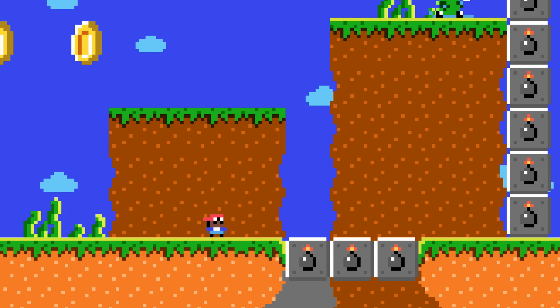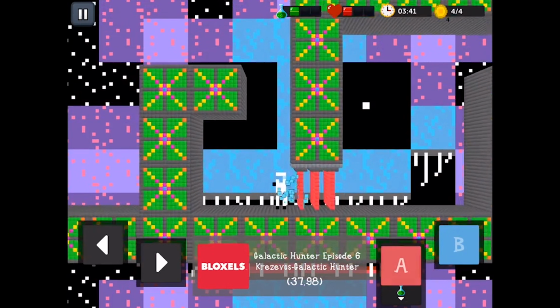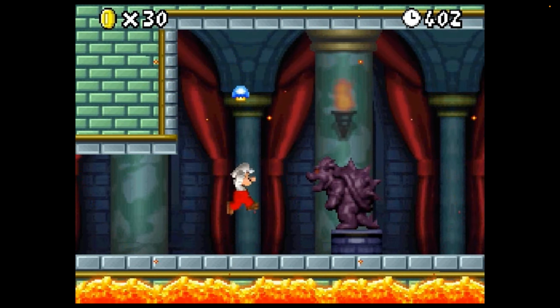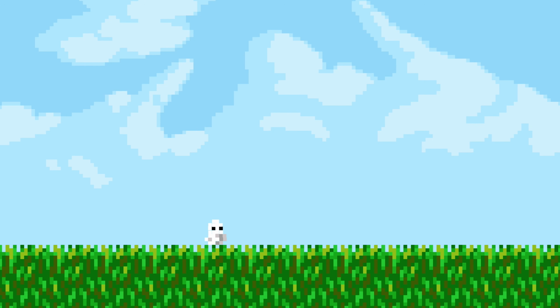In this video, we'll be making a shrink potion. So if you wanted to make a Bloxels builder style shrink potion, or maybe like a mini mushroom from New Super Mario Bros., this is how you can achieve that in Bloxels.